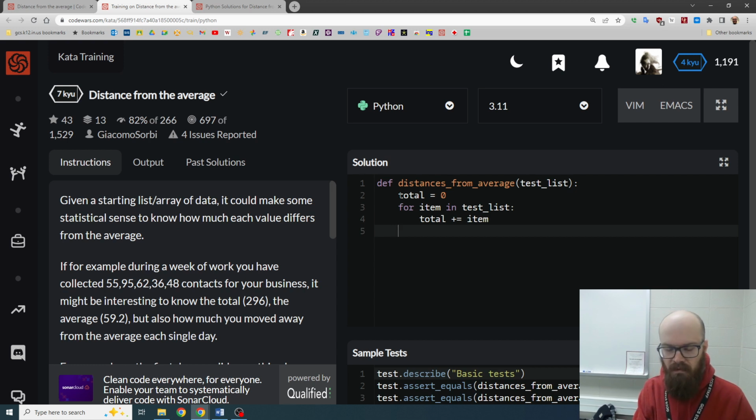Now to get the average, we take the total divided by the amount, and you get the amount with the len function. Len is the length, so if it has 5 things, it'll give you 5.